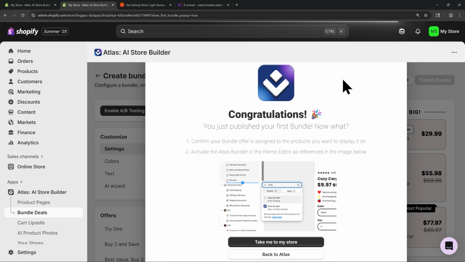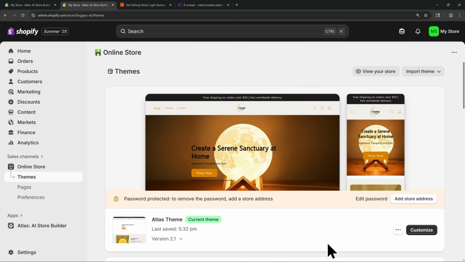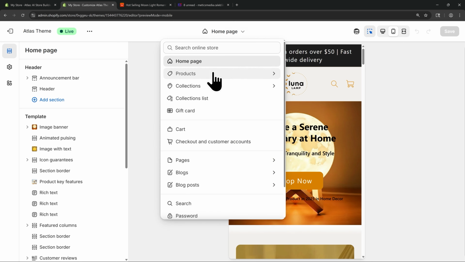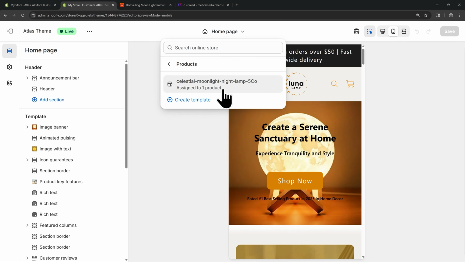And from here, go down and click on Take Me to My Store. Let's go to the right-hand side and click on Customize. Then we'll need to navigate to our product page. You can do that by going to the top here, clicking on your navigator, then going to Products, and then your product page.